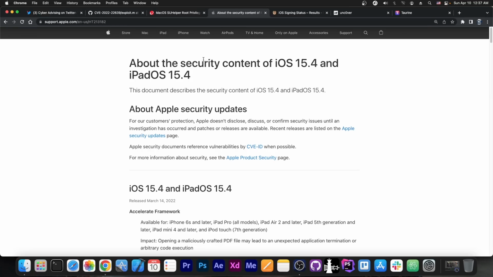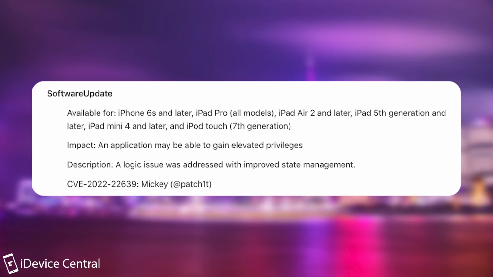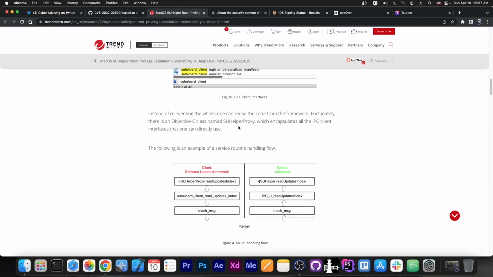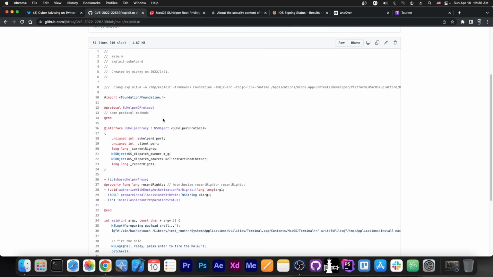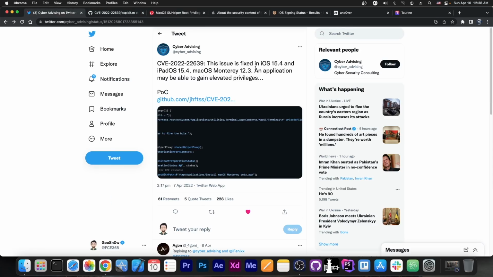And if you go ahead here on the security content of the iOS 15.4, they do actually mention that here too. You can see it in here in software update is the same CVE number by Mickey. And it says in here an application may be able to gain elevated privileges. And it's available on iPhone 6s and newer. So yes, it appears that this vulnerability was indeed present on iOS as well, even though the write-up itself only covers macOS. And even the proof of concept seems to be made for macOS as well. But yes, the vulnerability appears to be in iOS as well, and it might be exploitable.